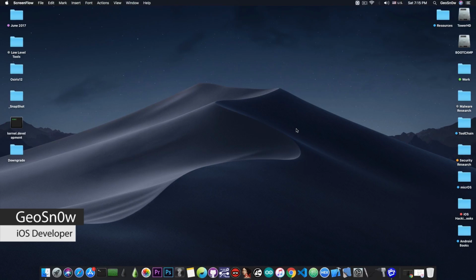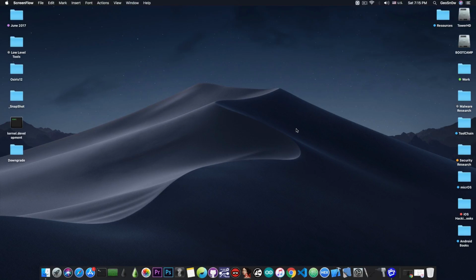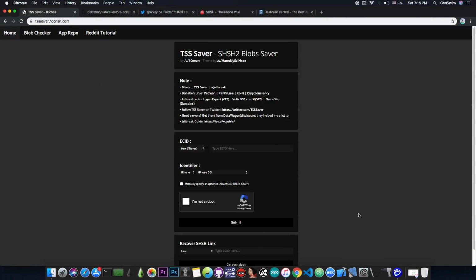So in today's video I'm going to show you how to save your blobs for iOS 13.3 and I'm going to explain why that is a very important step you need to do if you want to downgrade in the future. Now for those of you who do not know, you can use the TSSSaver by Untethered and I'm going to show you how to use it in a second. But first, why would you save the blobs in the first place and why for iOS 13.3?